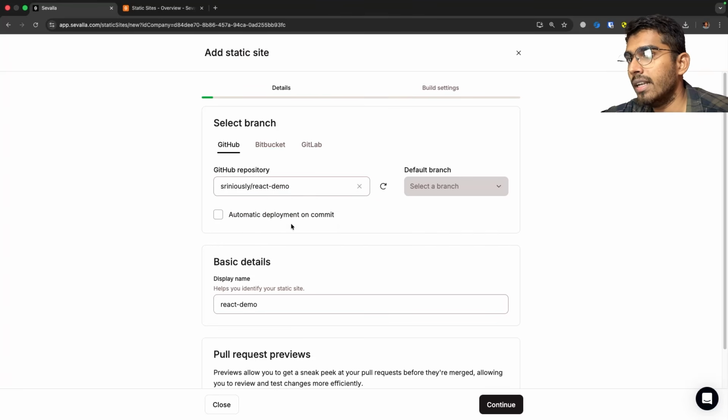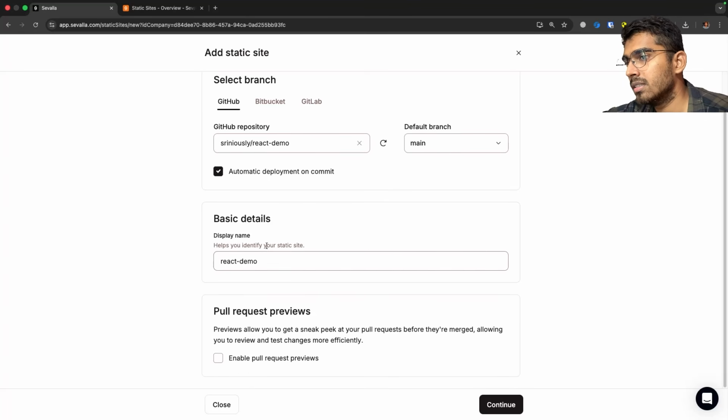So let's select that. By default, we want to deploy the main branch. And let's enable this, which will in turn deploy our application every time we push some new changes into our main branch. Display name, let's keep it my React app.